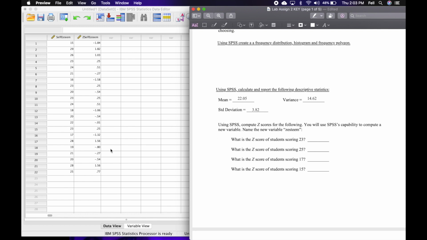So the z-score for 23 looks like it is 0.25, so I just find the raw score of 23 and then the z-score of 0.25. And so I'm going to put that over here. Okay, and then I'm going to look at a z-score for the raw score of 25, which is going to be 0.77. Okay, and then the z-score for a raw score of 17 is going to be negative 1.32. Okay, and then the z-score for a score of 15 is going to be negative 1.84.